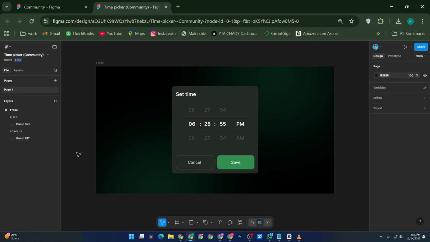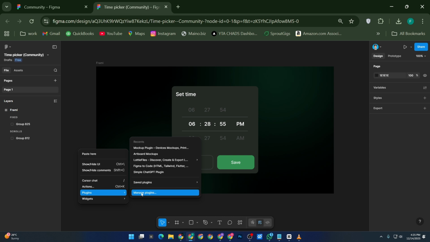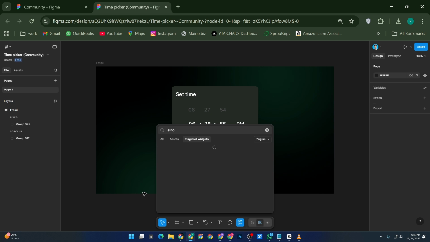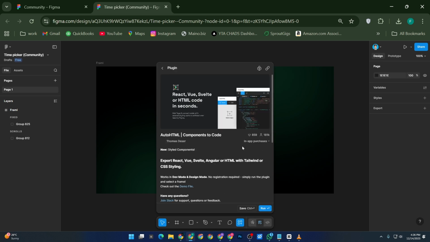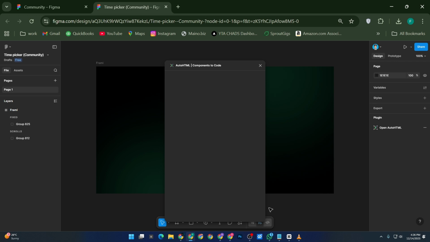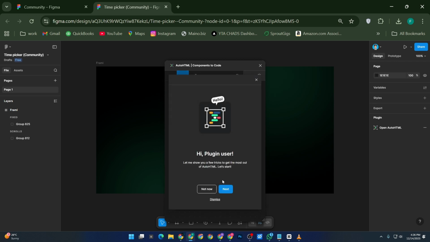Next, right-click anywhere on the canvas. From the menu, go to Plugins, then click on Manage Plugins. This will open the plugin library where you can install new tools. In the search bar, type Auto HTML/components to code. When the plugin appears in the results, click on it and install it. This plugin helps convert your Figma components directly into clean HTML, CSS, and JavaScript.